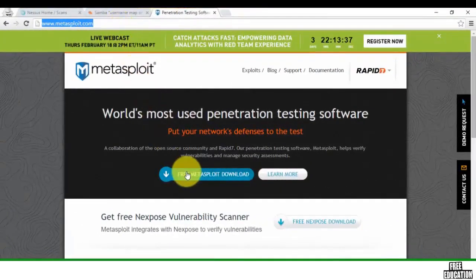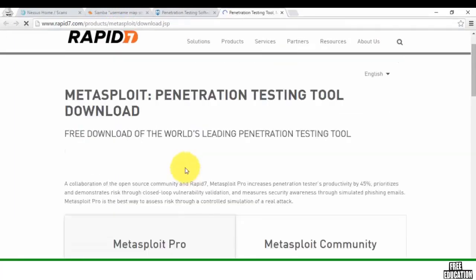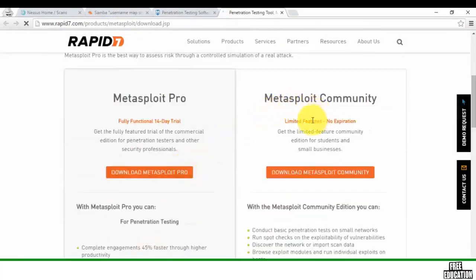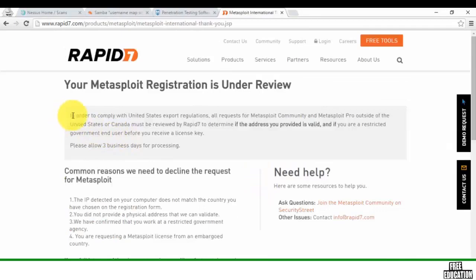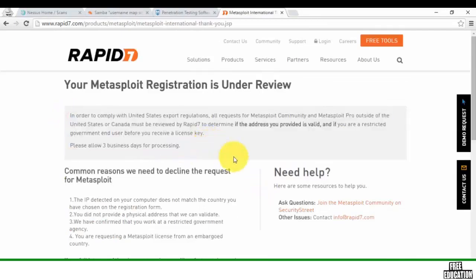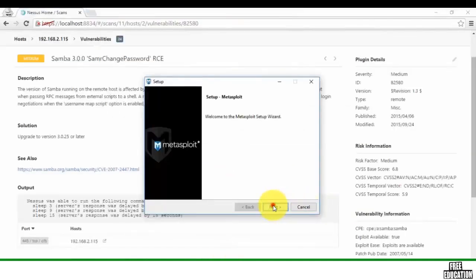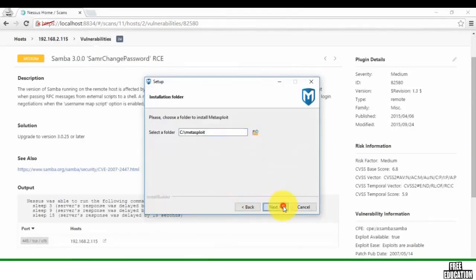To do this, go to the Metasploit.com website and click on Free Metasploit Download. You're going to have to submit a request asking for a copy of Metasploit. That might take a few days for them to review the request and provide you with a copy. Once you have the Metasploit setup file, it's a straightforward process. Start the setup, follow the instructions, and you'll be done in no time.